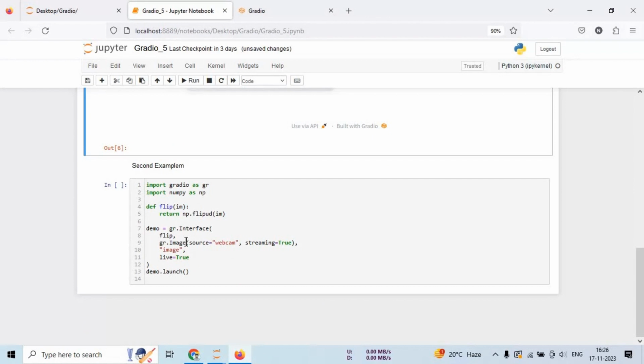Some components in Gradio library have a streaming mode, such as the audio component in microphone mode or the image component in webcam mode. Streaming means data is continuously sent to the backend and the interface function keeps running.